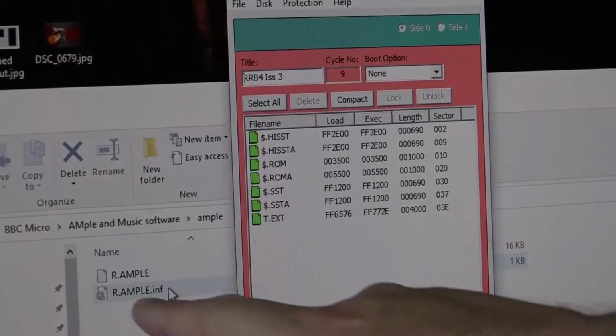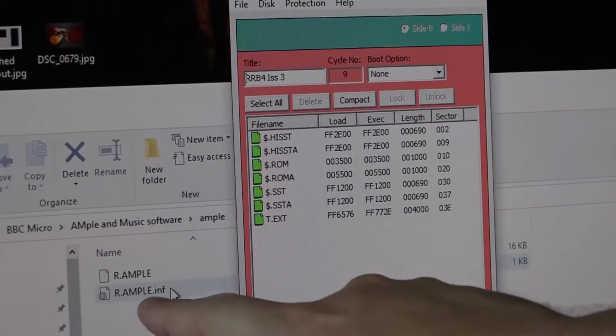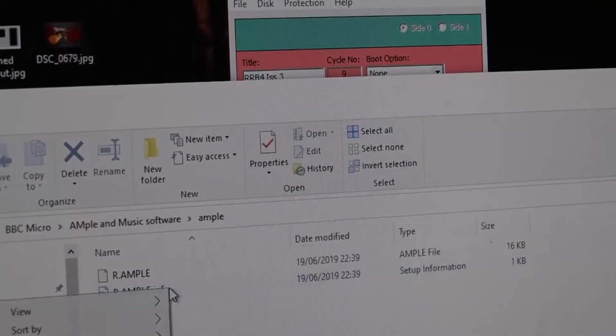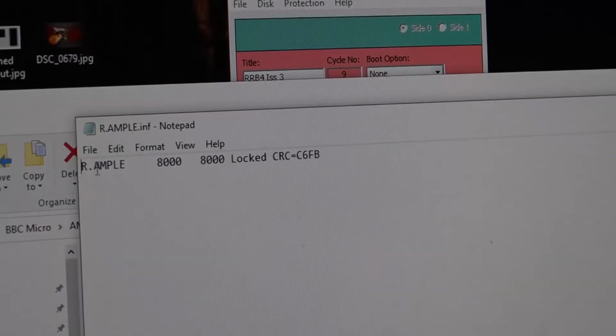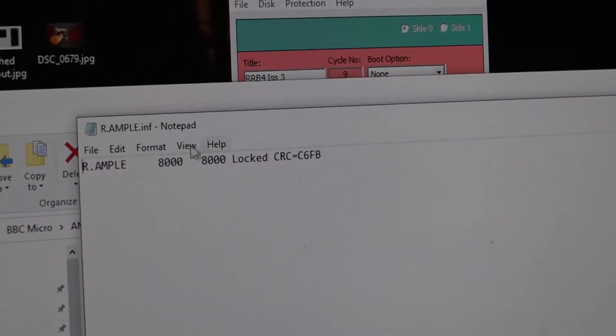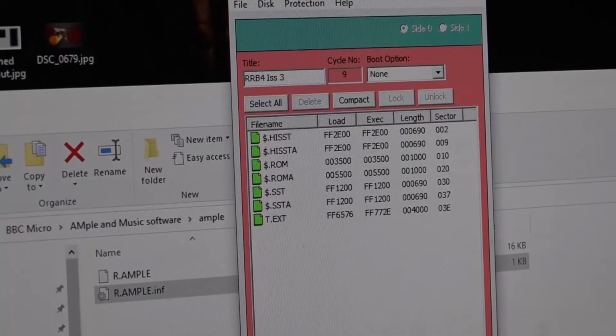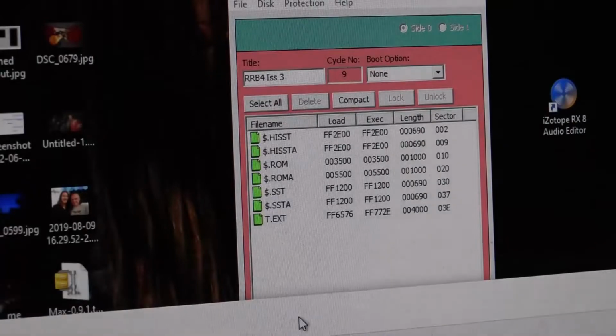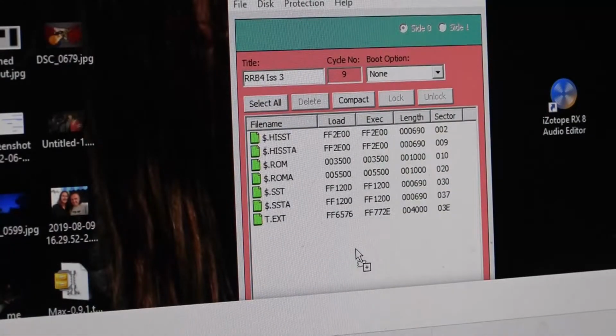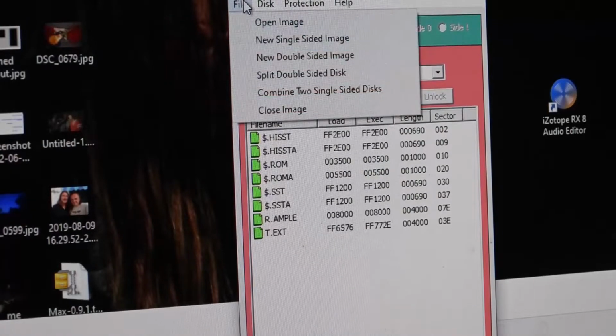So I've got my ample ROM here, and then I've got this INF file, which if we look at it in a text editor, is basically this bit of code here. I don't quite know why it does it. I'm sure there are experts out there. But anyway, if you have this piece of software and you can't copy files directly to it, it's because each file you need to copy across needs one of these INFs with it. So if I highlight them both, and I then drag them to the disk image, they're now there. So I'm now going to resave this, and I'll just go close image.